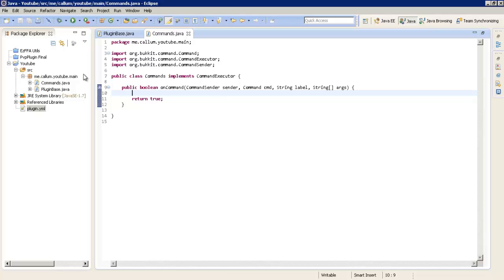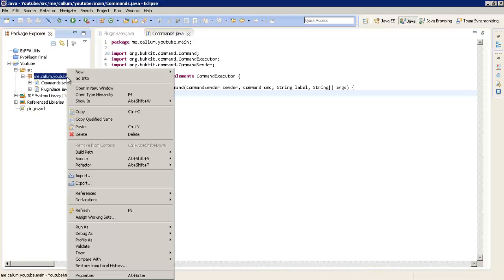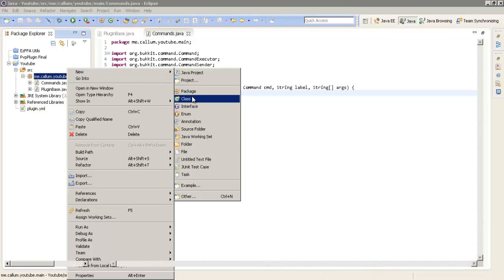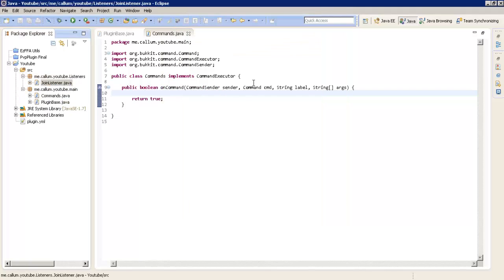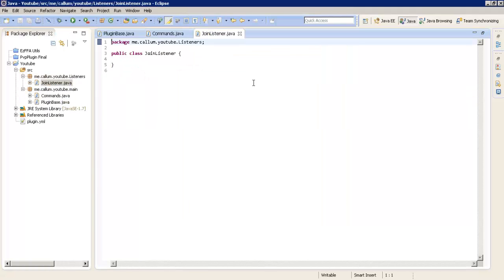So the next thing that we need to do is make it so whenever you join, you get a nice warm welcome message. So in here we're going to make a new class. Well, we're going to make a new package actually. So we're going to put this in listeners and call this join listener. Because I'm a nice guy, I like having custom messages. And this is going to implement listener.